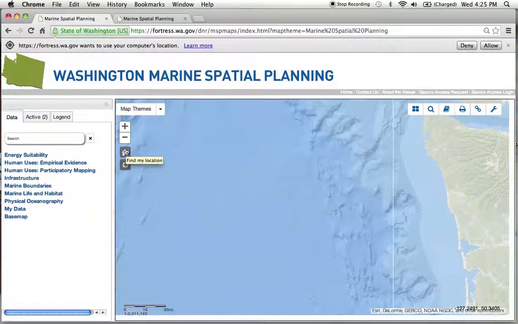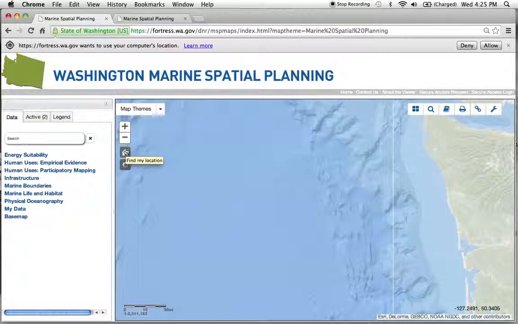My Location activates the GPS in my computer and will display your general location under My Data or My Location. You'll have to activate an external pop-up here. You'll have to allow that.